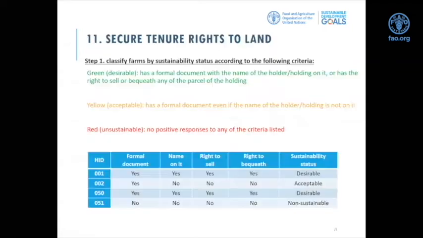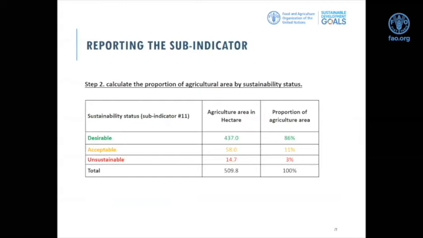Again, once we classify the farms and agriculture area based on the questions we ask the holder about whether they have a formal document, whether the name of the holder or the holding is on it, or whether they have the right to sell or bequeath any parcel of the land, they will be assigned green, yellow, and red statuses. Then we add up the area classified as green, yellow, and red, and divide it by the total agriculture land area to arrive at the proportions for this particular sub-indicator.